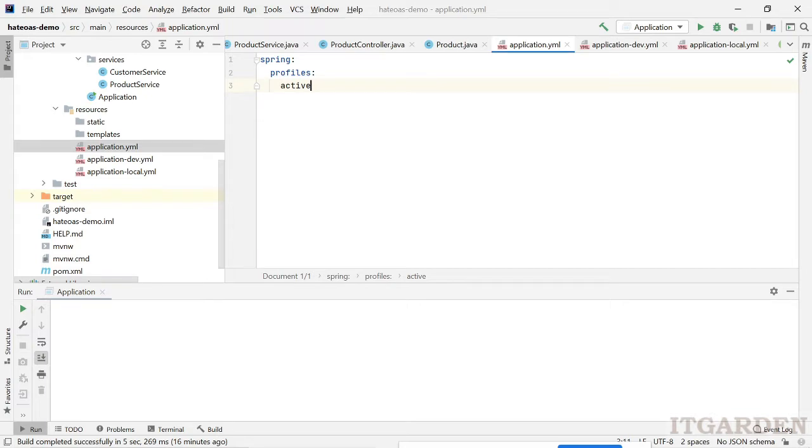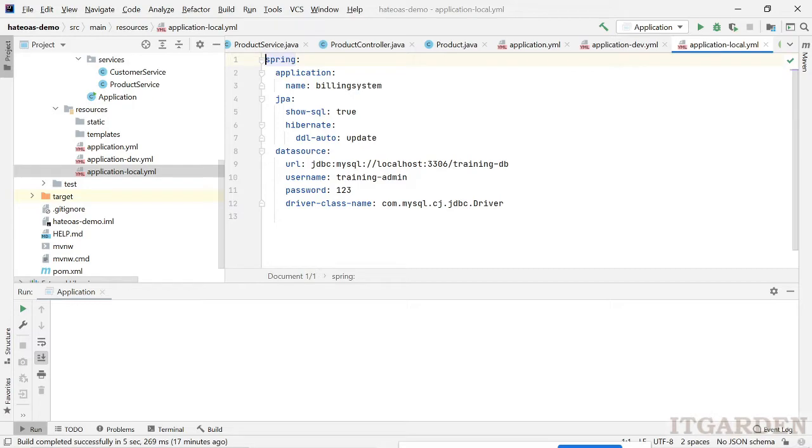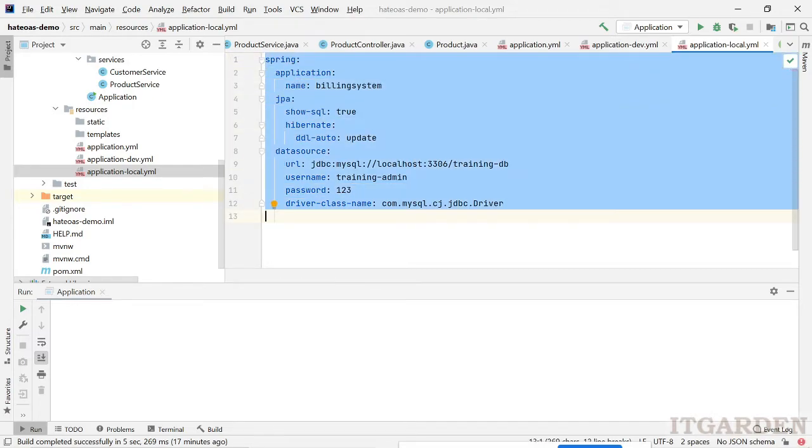Now in the application YAML file, I am saying spring.profiles.active equal to local. That means, as you already know, by default Spring reads the application YAML or application properties file. When you start the application, it will look at the application YAML file. Here I am saying spring.profiles.active equal to local. Since active is local, it will go to the local YAML file and read all the configuration. Based on this configuration, your application will work.